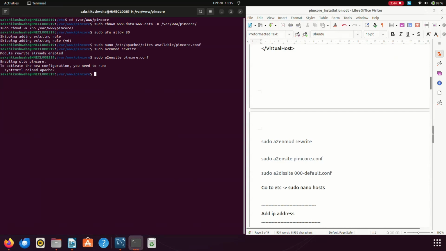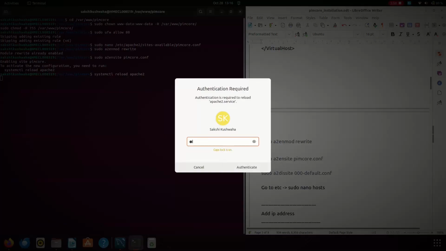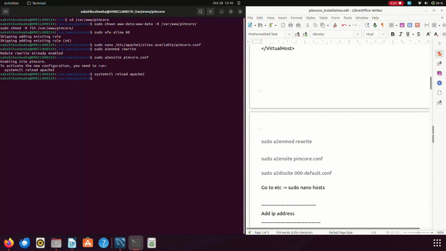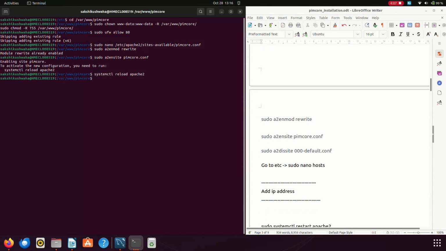Enabling the site Pimcore, and to activate the new configuration you need to run systemctl reload apache2. Enter the password. Okay, so it reloaded, and you have to disable this config file. For disabling this config file, Control C and paste it. Yeah, already disabled.